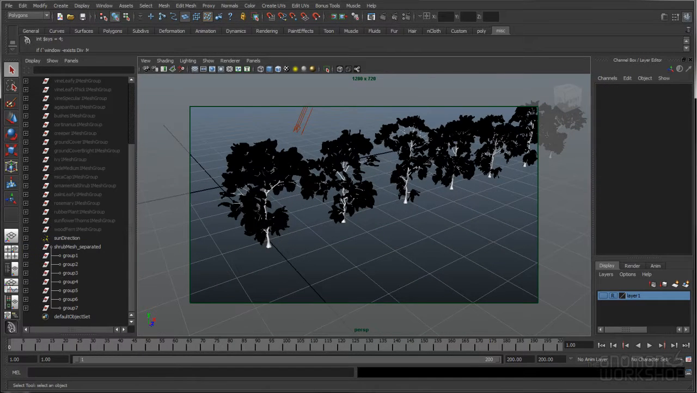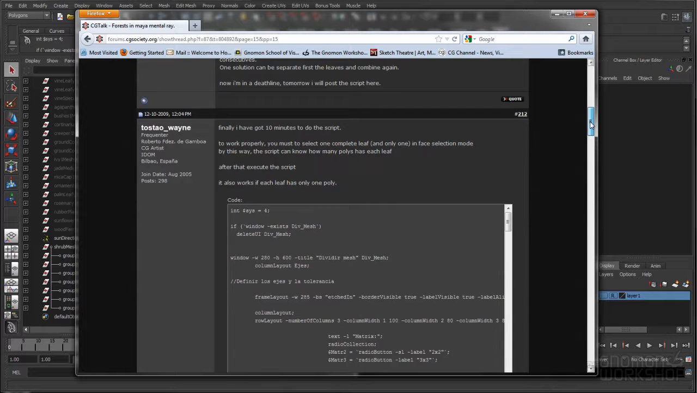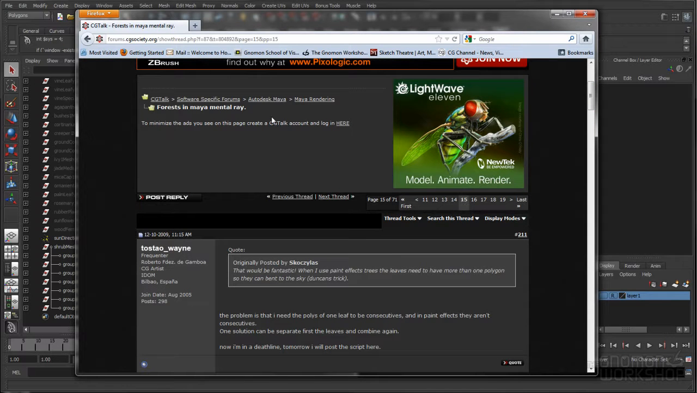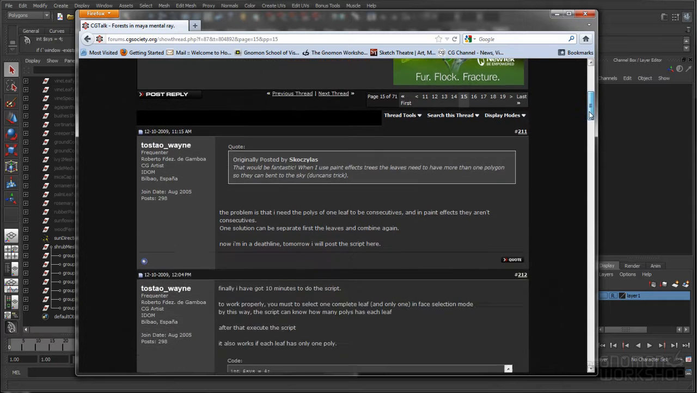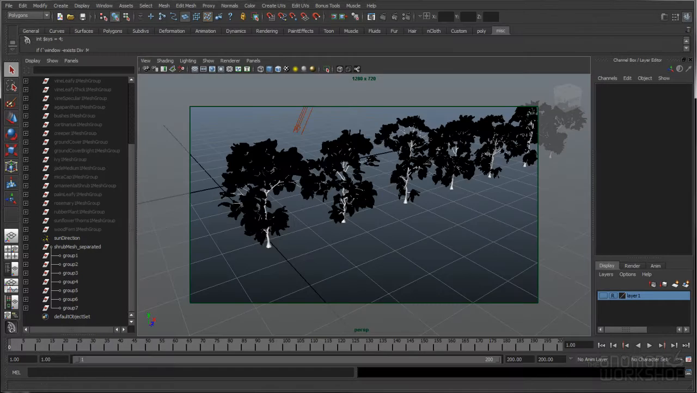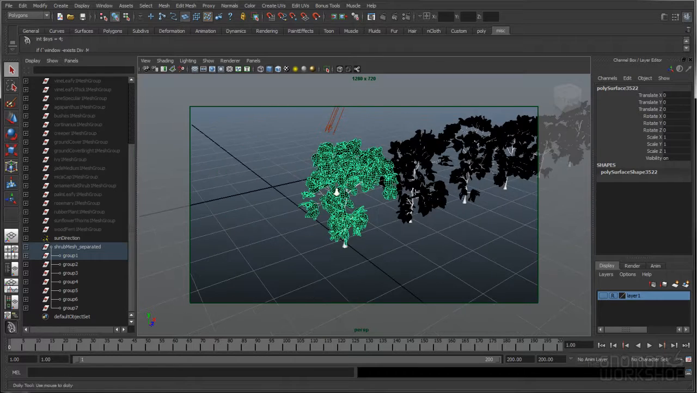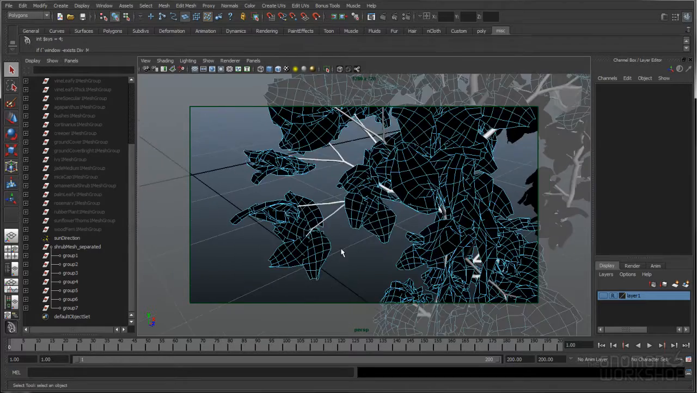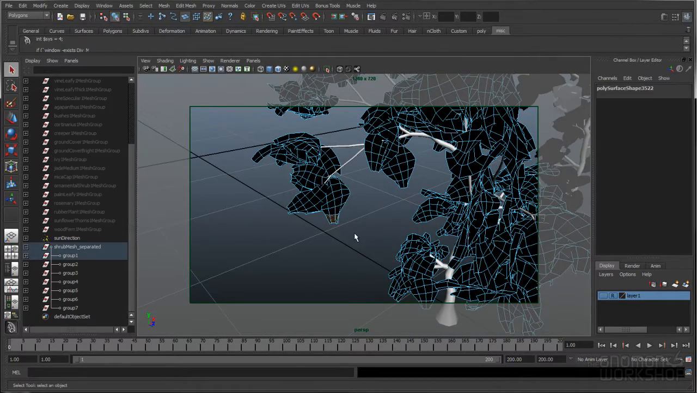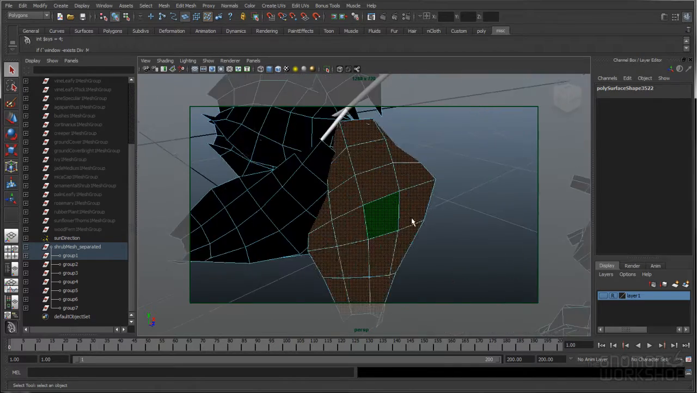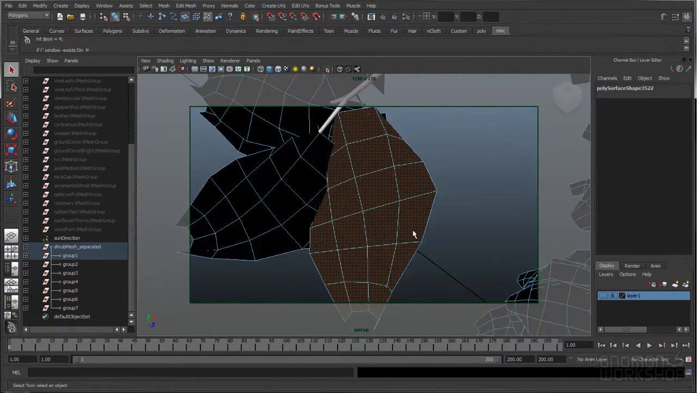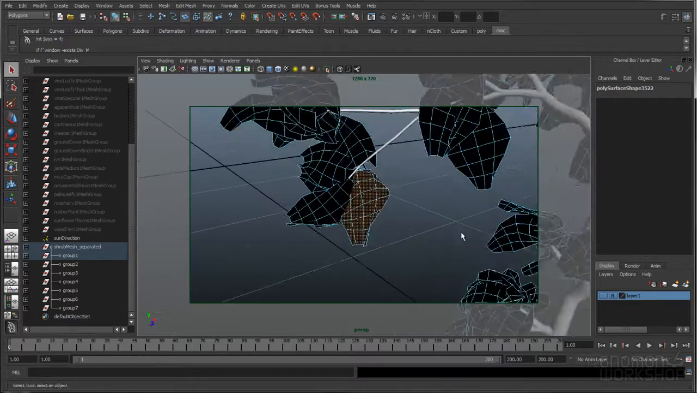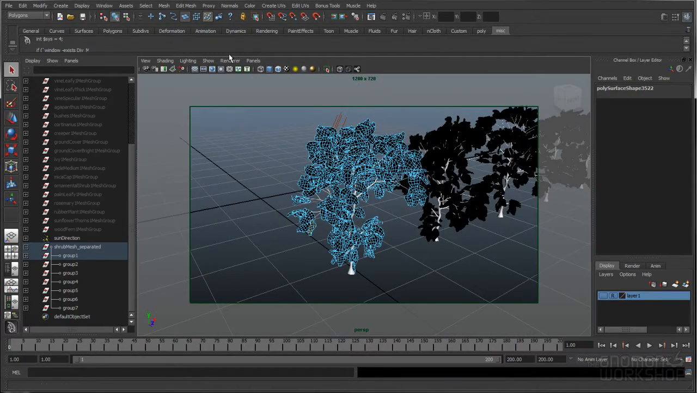So if you grab that script, the one that I mentioned here, which is on page 15 of the forest and mental ray thread, what you can do is just go to your mesh, and the way the script wants you to use it is to go in and select a single leaf. So I'm just going to use Shift and the angled brackets so that I know that I've selected a single leaf. It needs to know how many polygons each leaf has.